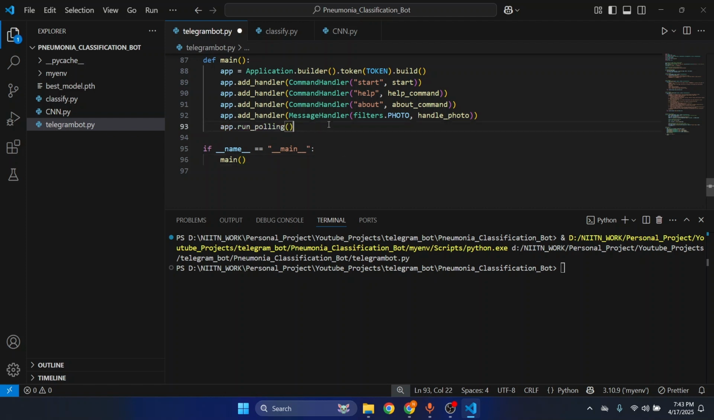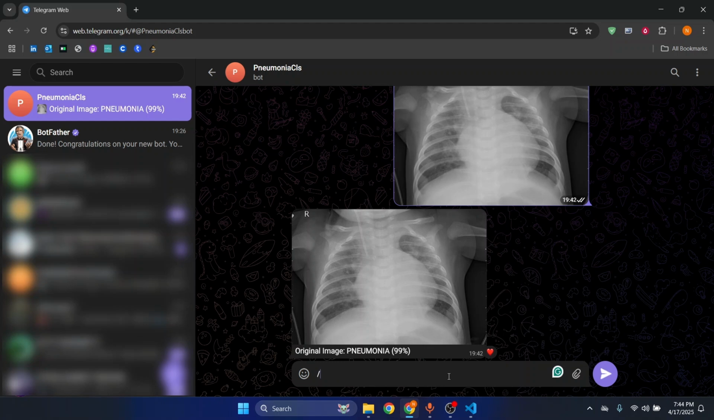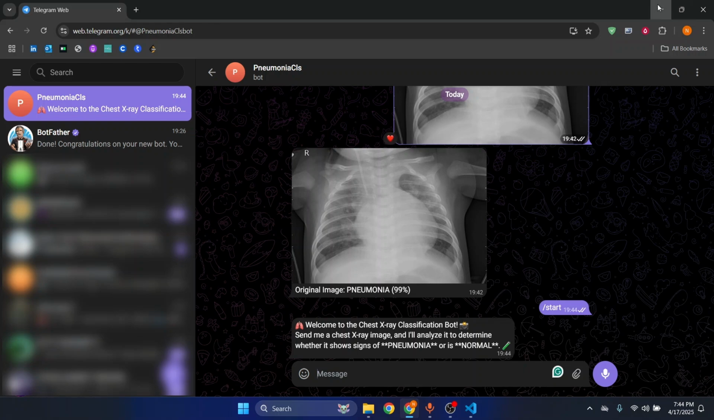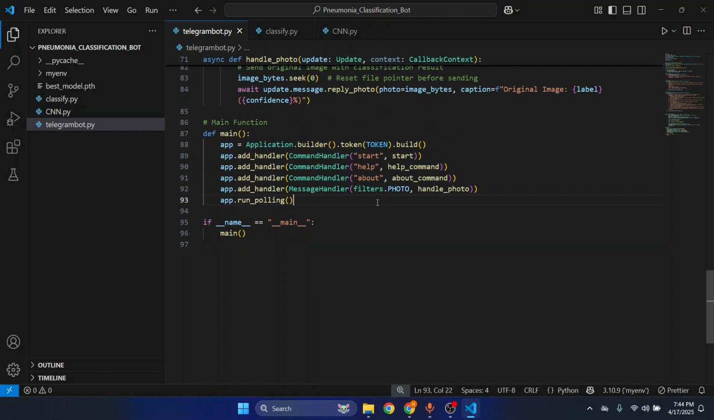So when I uncomment it, save the file and run it again, you can see that it will respond to me now. It will not directly complete the compilation. See the result. Let me start here. Okay, it will display the message. So you can see that run polling is just one line, but it is an important line: to respond to the commands sent by the user, we have to use run polling.